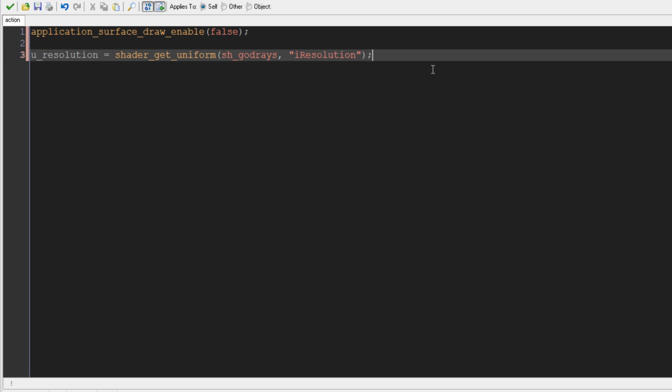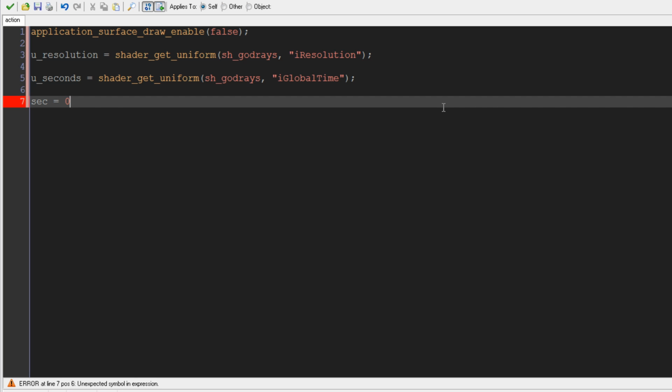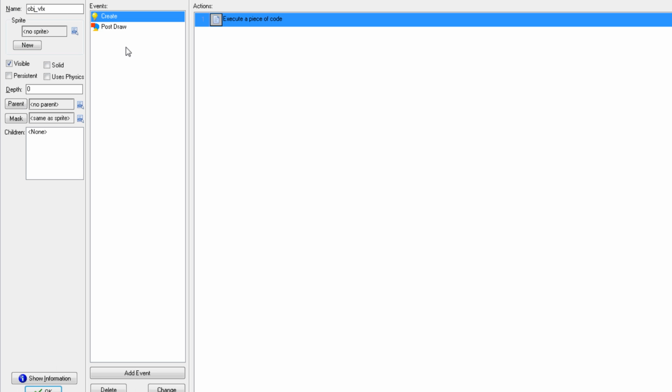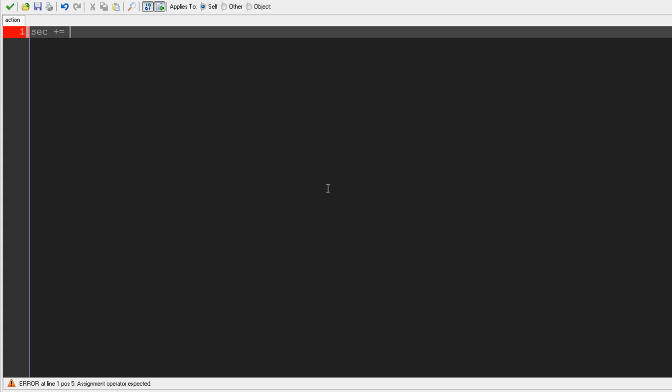You need to do the same for the global time. Global time, we'll call that seconds. We also need to create a variable that actually counts the seconds up while the game runs. So I'll call that sec and set it to 0. And in the step event, I'll just increase this by 1 divided by room speed. So for example, if the room speed is 30, this will be increased by 1/30th 30 times a second, so that means that it is increased by 1 every second.